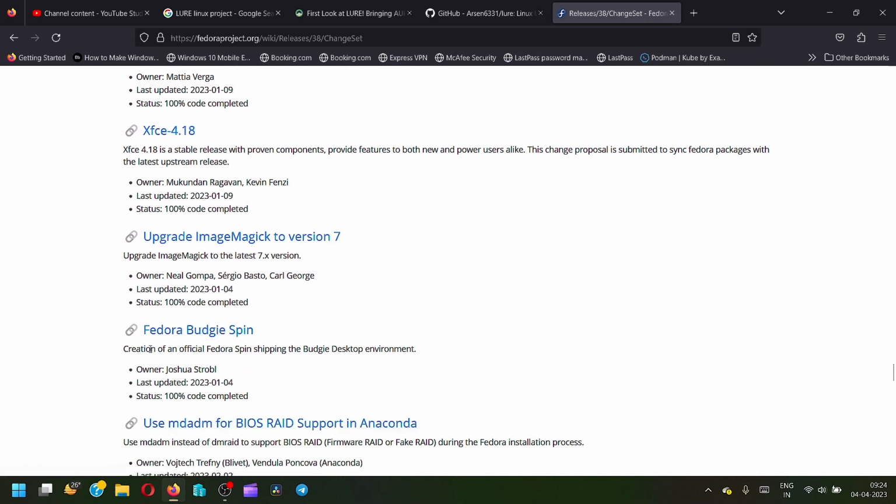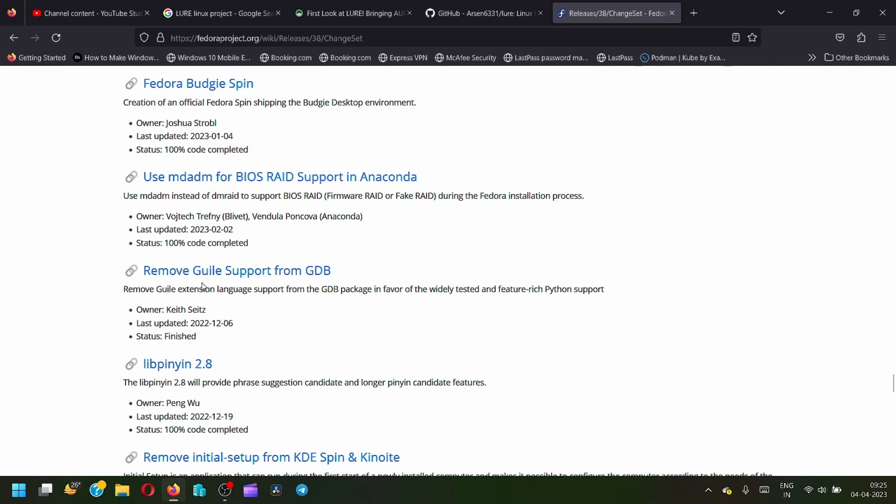Fedora Budgie Spin. So now Fedora Budgie Spin is an official Fedora spin, and it will be shipped to the users who are interested in installing the Budgie desktop on their systems. Use mdadm for the BIOS RAID support in Anaconda. So use of mdadm instead of dmraid to support BIOS RAID, firmware RAID or fake RAID during the Fedora installation process.